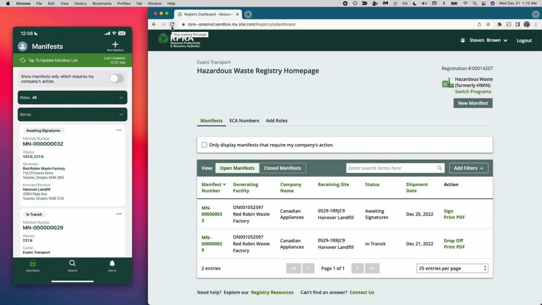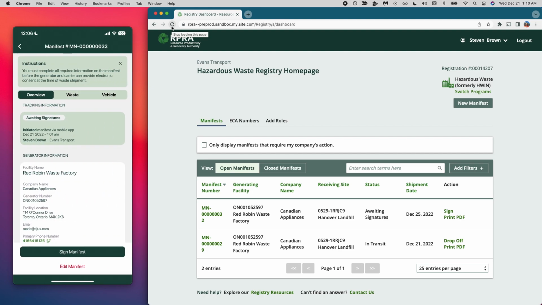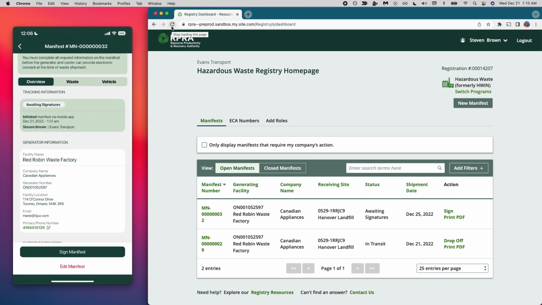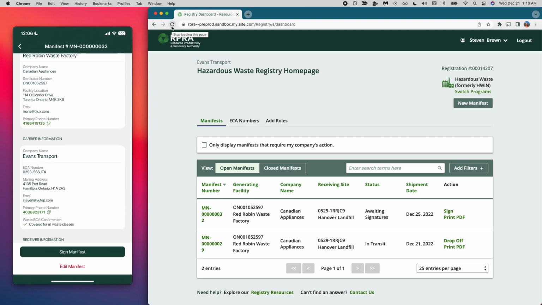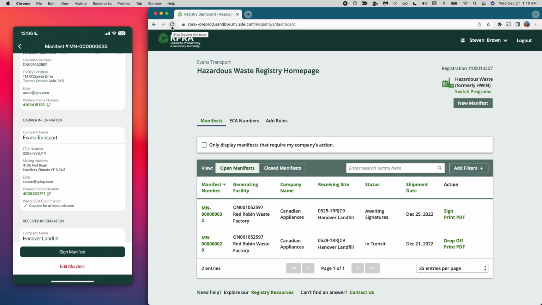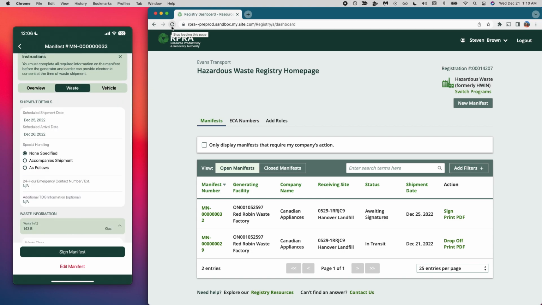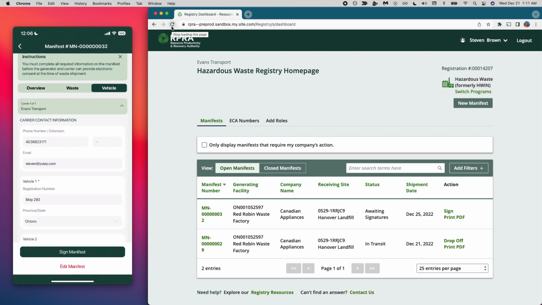So let's just have a look at what reviewing the information on a manifest looks like at this point. So I'm jumping back to the mobile application, and I'm going to jump into this manifest that ends in the number 32. That's the new one that we've just created, just by clicking on it. And you'll see that I'm brought into a review screen. So here on the mobile application, I can review all of the information that I've entered. I can scroll down and look through the generator, carrier, and receiver information. I can select waste at the top here to review information about the waste and the vehicle as well.